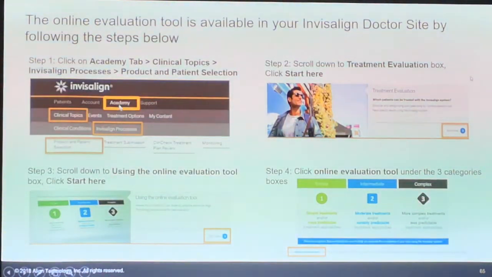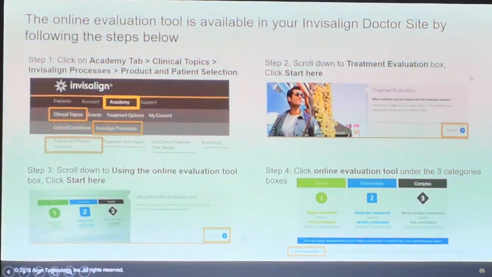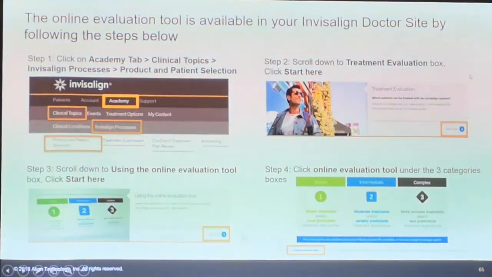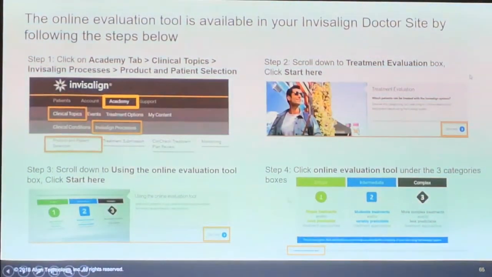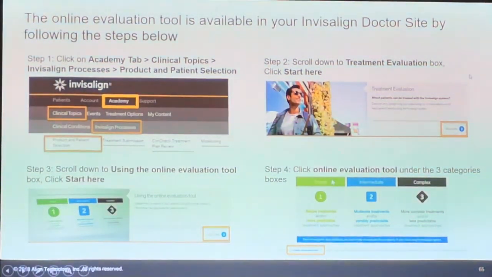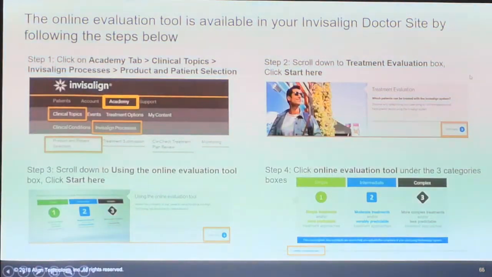And if you would like to access the online evaluation tool that I mentioned earlier, you can click on the Academy tab, then choose Clinical Topics, then choose Invisalign Process, and then go to Product and Patient Selection. Then they will have the treatment evaluation tool for you. You can click Start here. Then it will route to the online evaluation tool for you to put in all the information about the case, and then they will interpret the case for you.